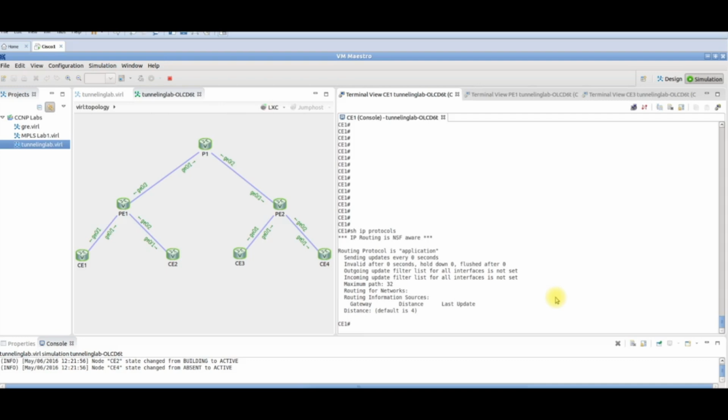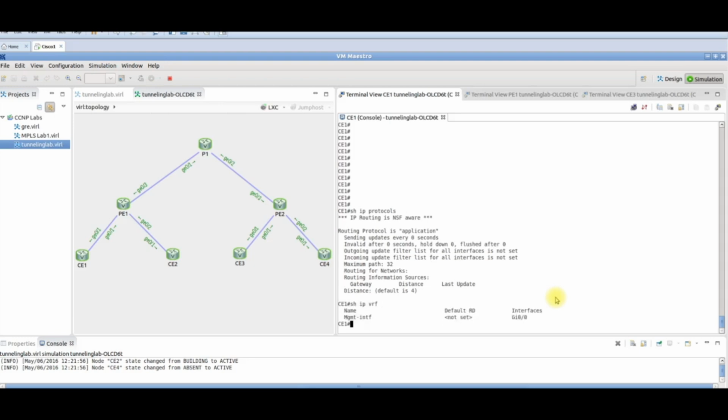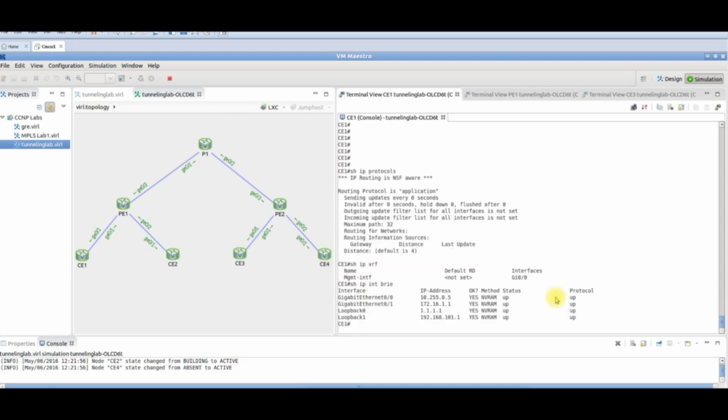All right, so I'm going to configure RIP on this now. There's nothing else on there. There is no VRFs on here. Show IP VRF. There are no VRFs on here or anything like that. There's nothing on here besides the IP addresses, show IP interface brief. All right, that's the only thing that's on here.